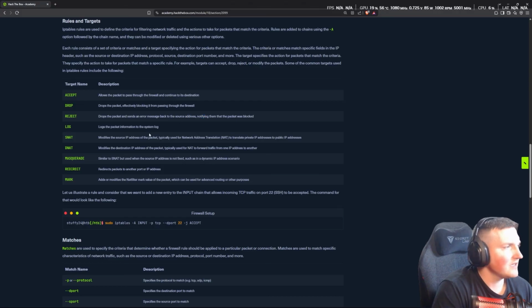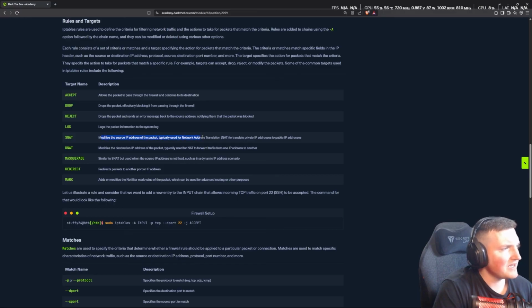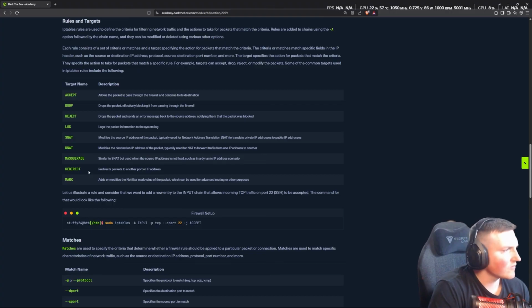That's fine. Then you can log it. You can say, whatever happens here, I want to make sure I log this port or this IP because it's sensitive data. Then there's modifying the source IP. This is what we talked about with network translation. You have your source, your destination, and your masquerade, which is similar but used when the source IP is not fixed, so dynamic IPs.